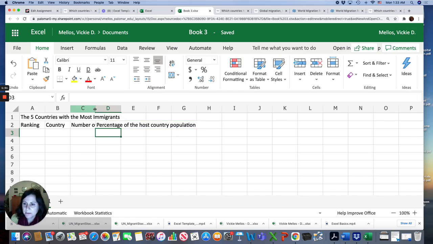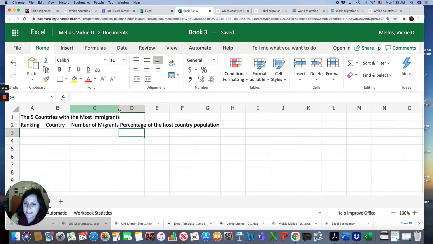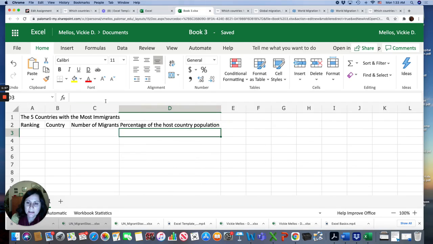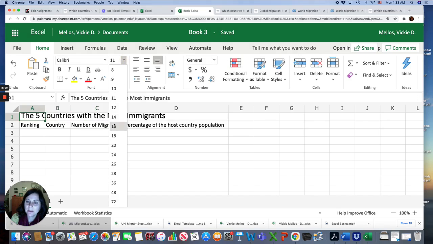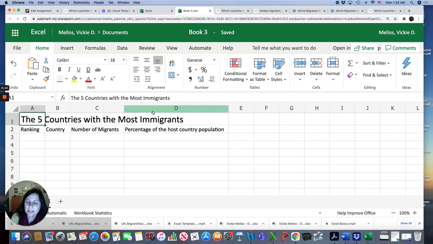So if you see some of the text, we can't see it. So I'm going to go ahead and move. You can adjust the columns so that you can see all the words. Also, I'm going to make the title bigger. So it's at 11 font. Maybe I'll make it 18 to make it a little bigger. And I might change the color.